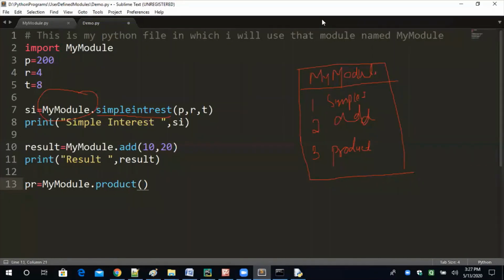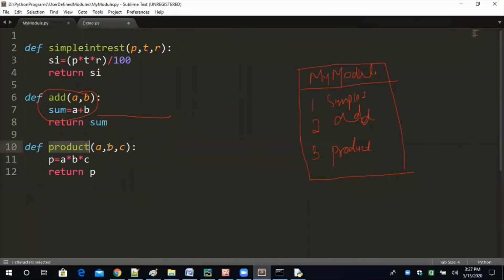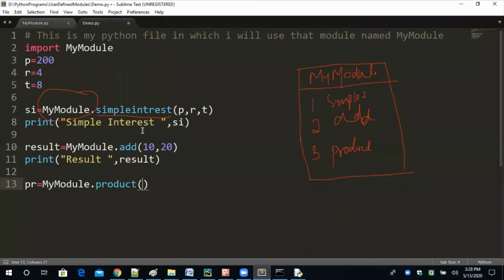And let me check which type of product function is there. It is accepting 3 parameters. So how many parameters do we have to pass? 3. Understand? One second, please.